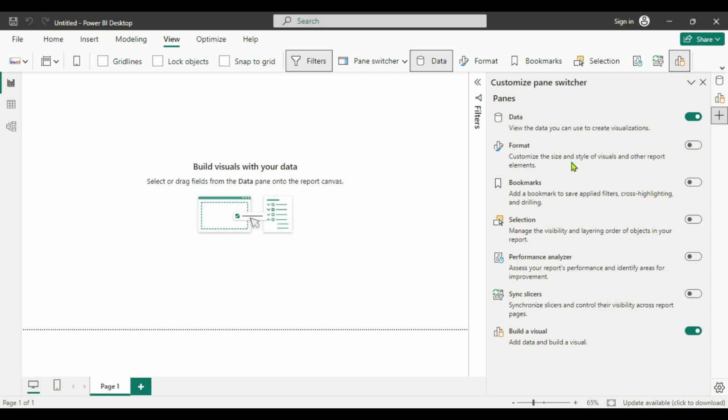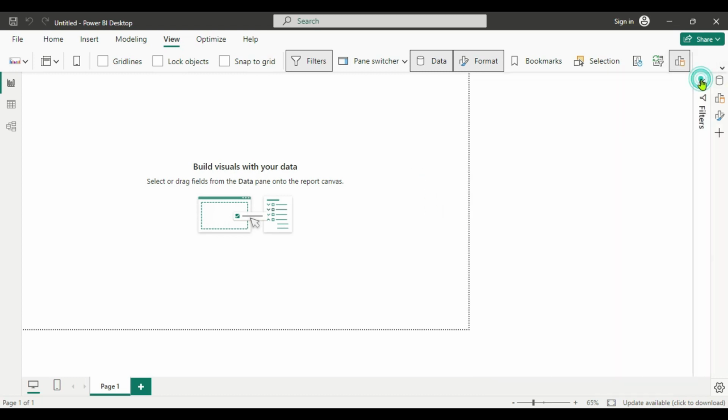Here if I want a format, then I can turn it on. If I want a bookmark here, selection, performance analyzer, sync slicer, build visual, so from here you can turn them on and off. Okay, so this is one way. Now second thing is if I'm closing this now.